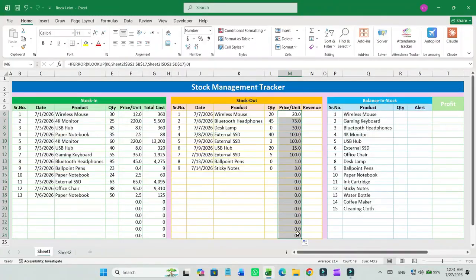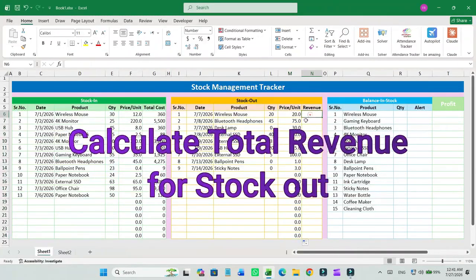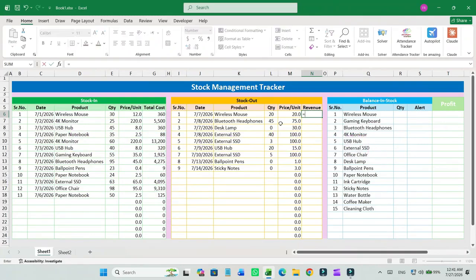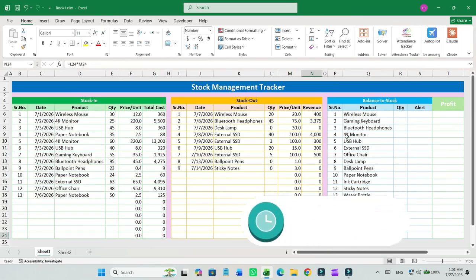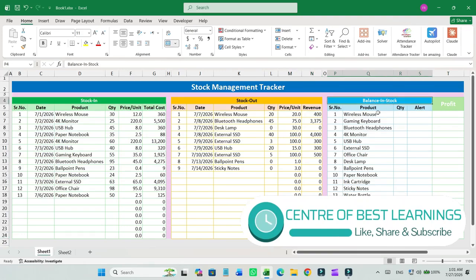Excellent. Next, let's calculate the total revenue. Click the first total revenue cell. Type an equal sign. Select the quantity sold. Type the multiplication symbol. Now select the sales price per unit. Press Enter. Excel instantly calculates the revenue from each sale. Now drag the formula down. If your results contain decimal places and you prefer whole numbers, simply use the decrease decimal button to round the values. Much cleaner. Next step is to automate stock balance, alerts, and profit.